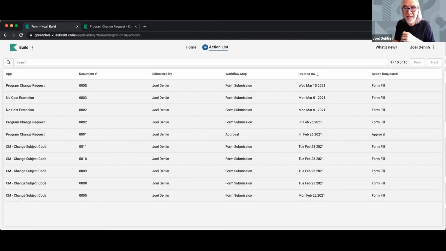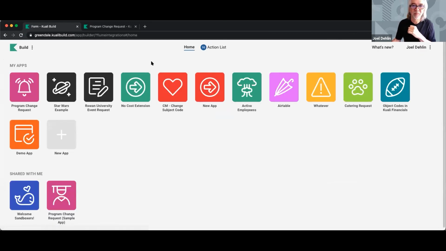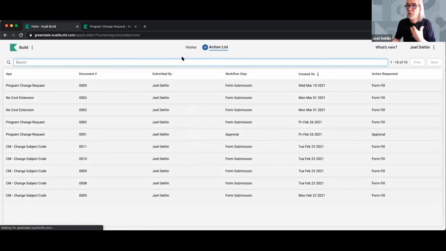So the question is, can the action list be sorted by step? What needs to be approved? Yes, all of these columns can be sorted. So you just click on the column and you can change the order that it's sorted. And over time, this will become a richer experience. One of the things we're looking at is the possibility of turning this list... Never mind, I don't want to make any promises. We're looking to improve the experience over time.